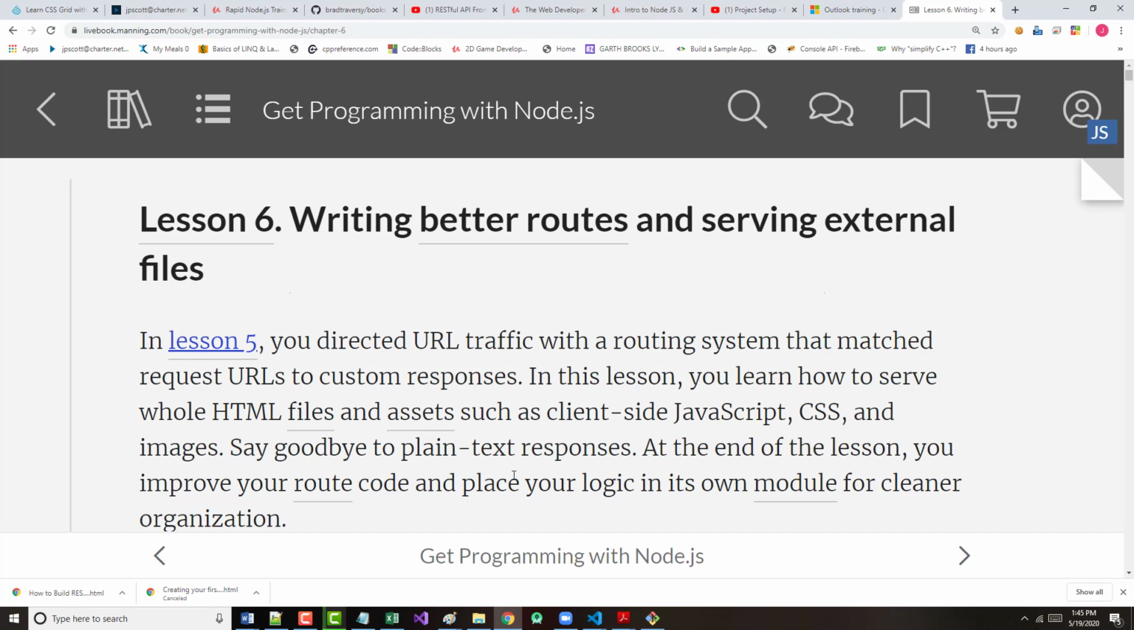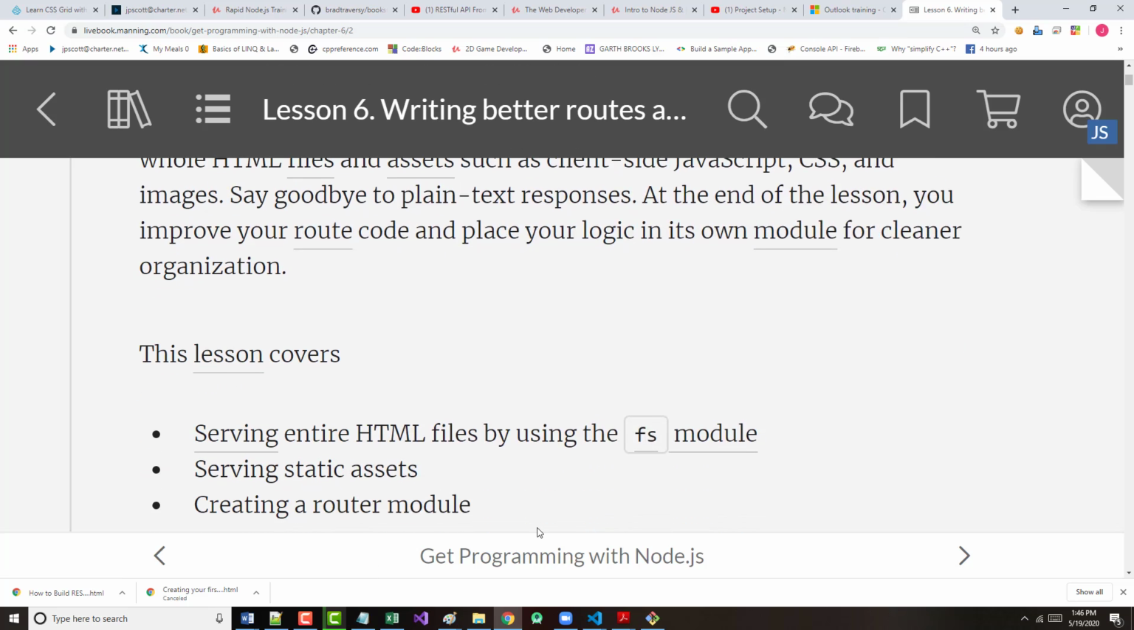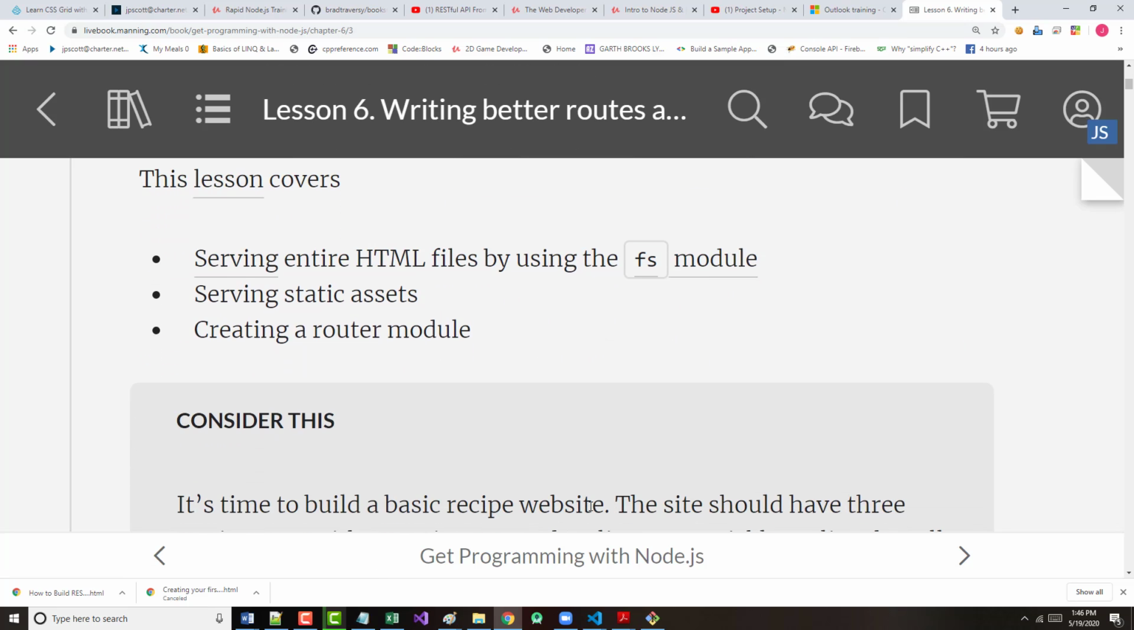As it says, say goodbye to plain text responses. At the end of the lesson, you improve your route code and place your logic in its own module for cleaner organization. We have 3 objectives. Number 1, serve entire HTML files by using the fs, or file system, module. Number 2, serve static assets. Think about static assets. An image is a static asset, unless it's a GIF that's going to actually change. And finally, create a router module.